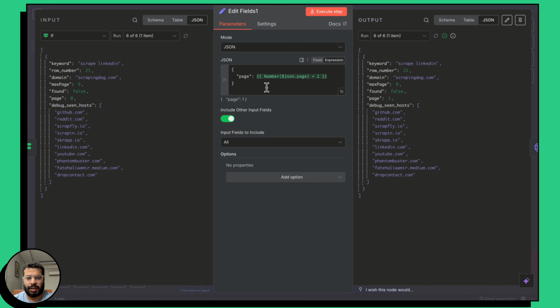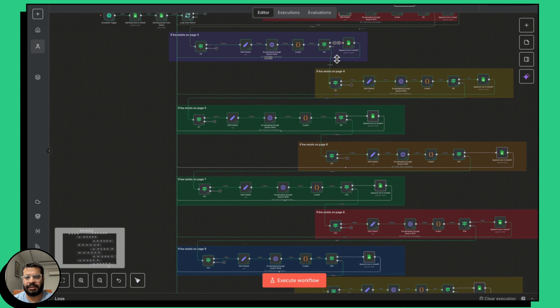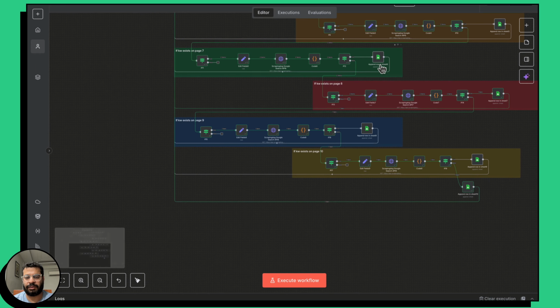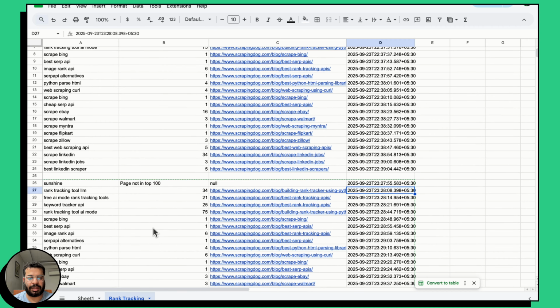And again, in the edit fields, we are adding 1 to the page. Here we had page 0. We are adding 1 to it. So now we feed this output to our Google Search API, wherein we are calling the data from page 1. And this node will only run if the keyword is not found on page 1. So the whole process repeats itself until it is found. And if it is not found, the keyword data shows that it has not been found.